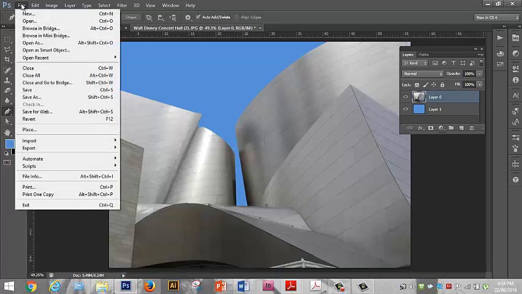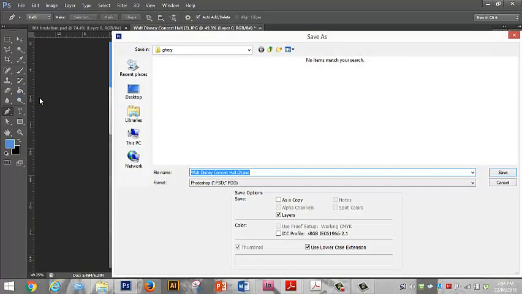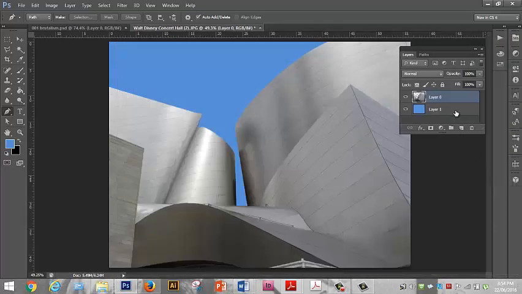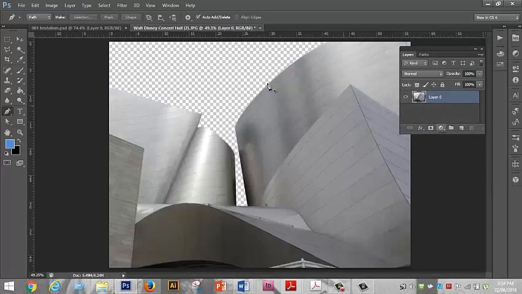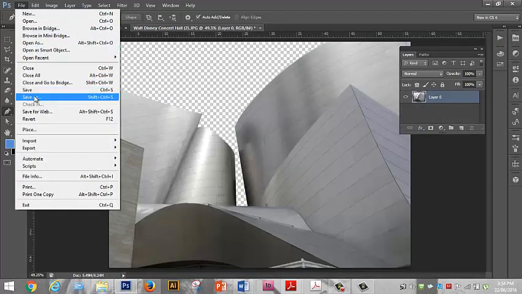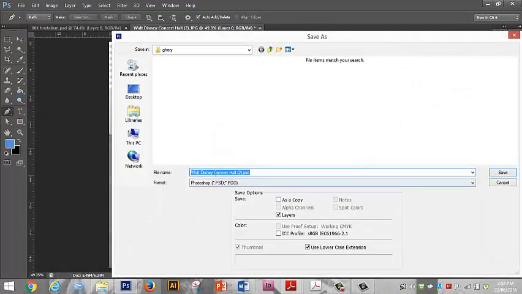Right, let's save it again as a PSD. PSDs are native to Photoshop. And what they do is, hang on, before we do that, let's dump layer 1, which we don't need. File, save as PSD, which will retain the transparency of the background.